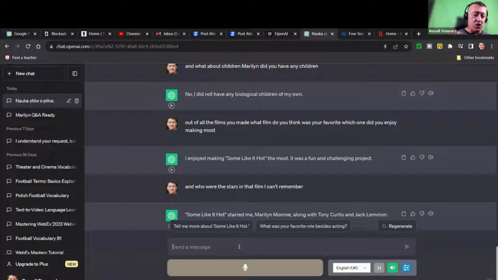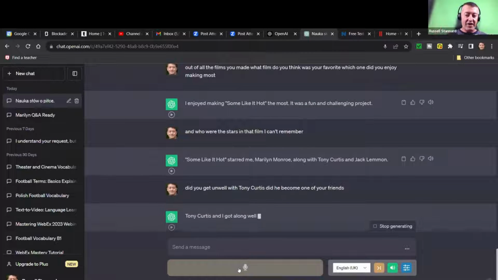Literally, I click on this button here at the bottom and talk to ChatGPT, just say whatever I want. And when I want to send that message, I press on the space bar, and then immediately ChatGPT will respond to me. Okay, so I'm going to ask one final question just to show you. So I click on the button here. Did you get on well with Tony Curtis? Did he become one of your friends? And again, off it will go.